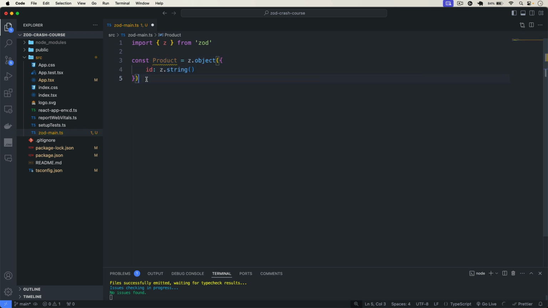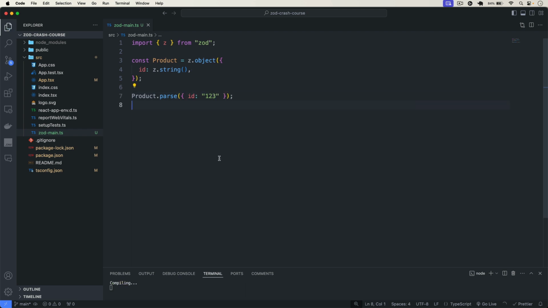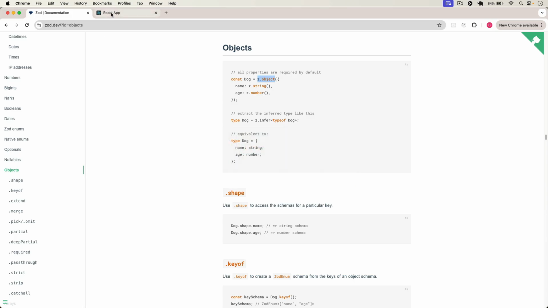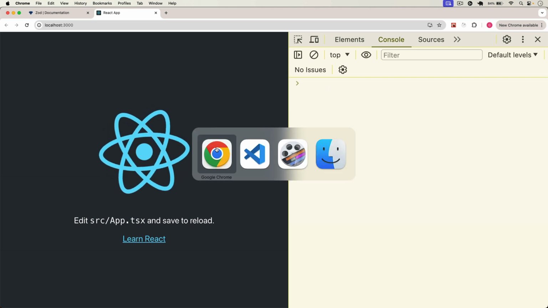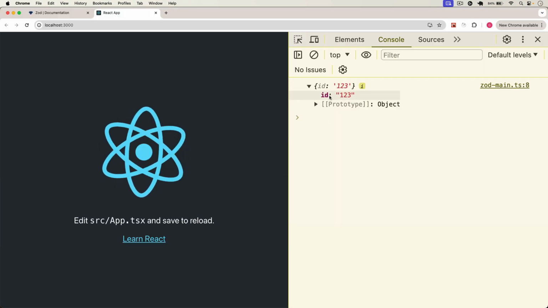So now this is our product schema, in which we only have one field, that is ID, and we have typed here that this ID is going to be a string. And we have defined that in this object. And now to parse this we have to use a function that is called parse. So I will type in here product.parse, and then I will pass in here the ID. So let's type here id, that is going to be 123, like this. Simply save it, and now if I reload the page, you can see that I got nothing. If I type in here const res is going to be this, and I log in here this res, and if I go back you can see that we get back here our ID.